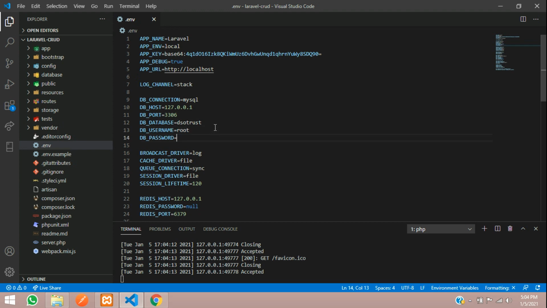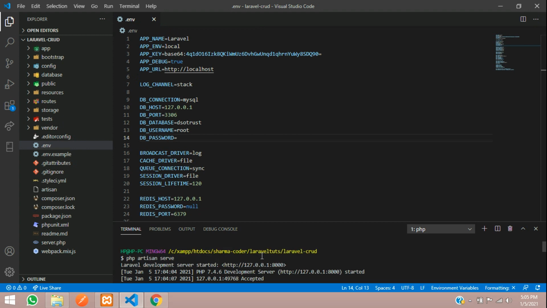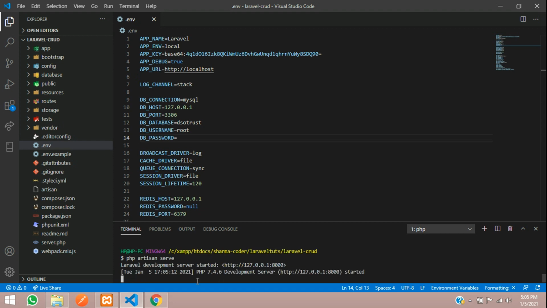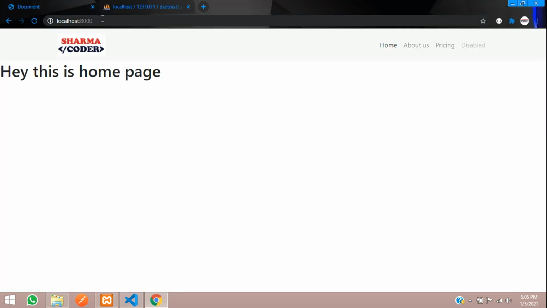So save it and keep this in mind, guys. Whenever you make any changes in the .env file, restart your server, like run the project again, or else your project won't work properly. So I'll stop it by pressing Ctrl C. Again give the same command and run the project. Okay, now let us check if there is any error. No, the project is running successfully.